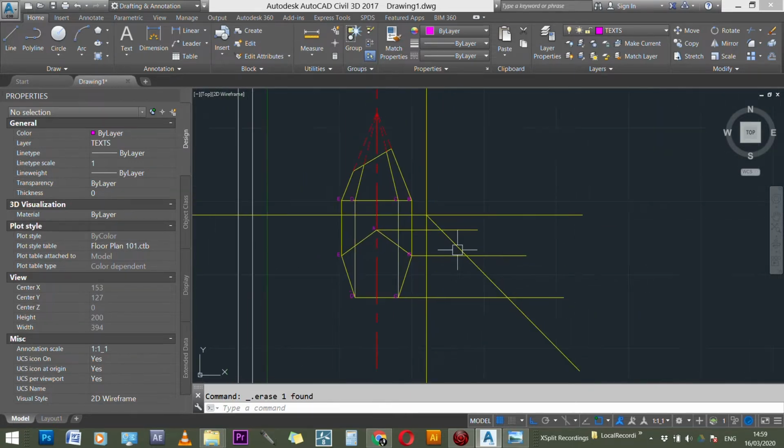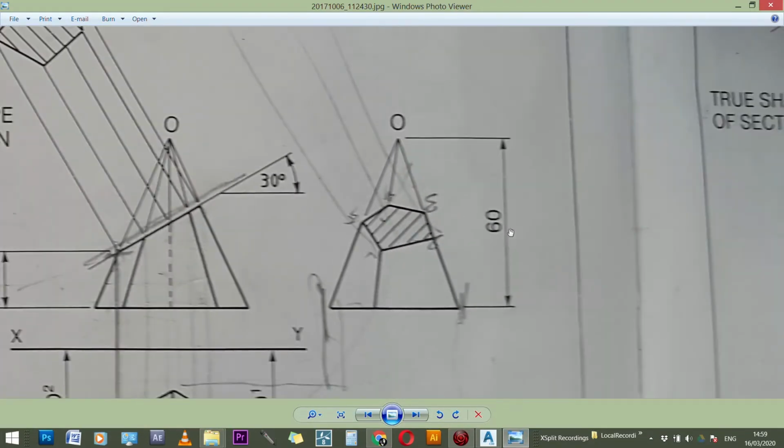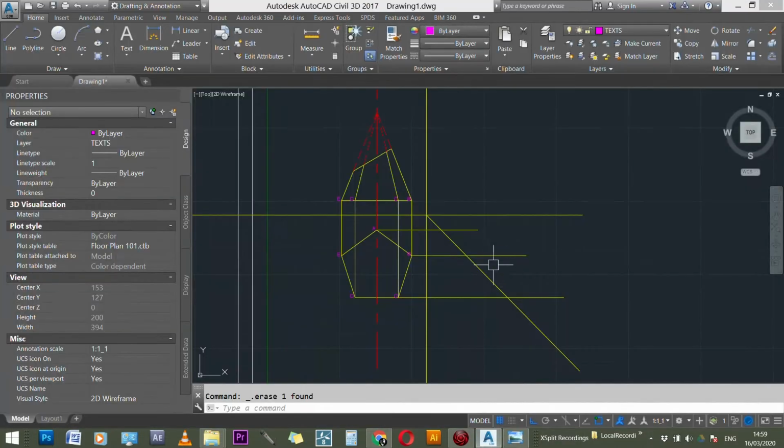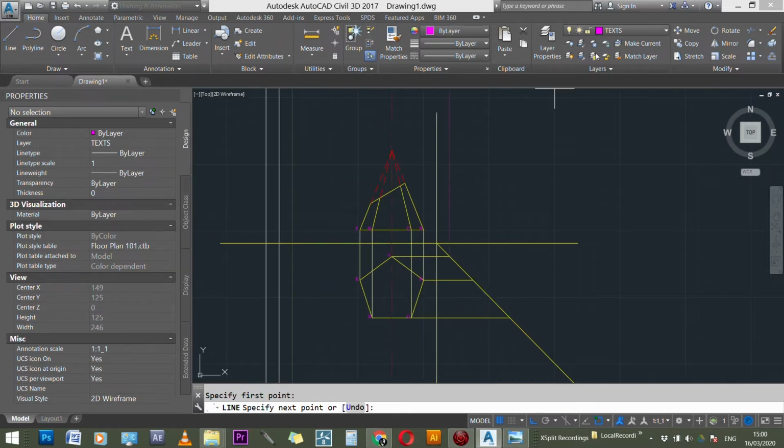So now let's get back to creating this elevation, which is the side elevation here. So we're going to do that. I'm going to trim these lines here. Again, to trim you need two things. You need the line that you're going to trim, and you need the line that you want to use as your cutoff point.